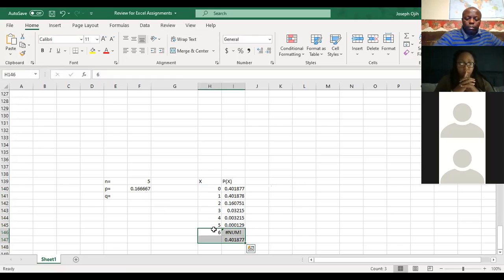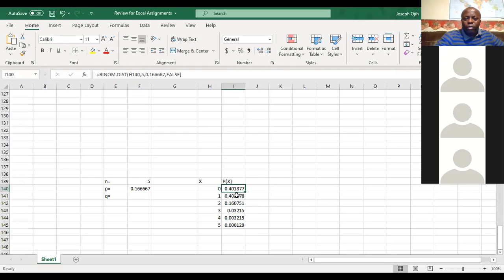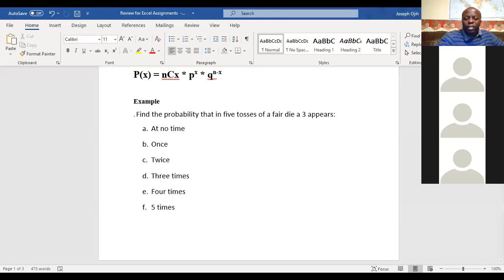Now, that answers the question. So I'll take you back to the question again. It says here, at no time, when x is 0. So in that case, for x 0, our answer is 0.40187. The second question says once, that means x is 1. See, that's S is 1. What is the probability? It gives me right away, which is right here.